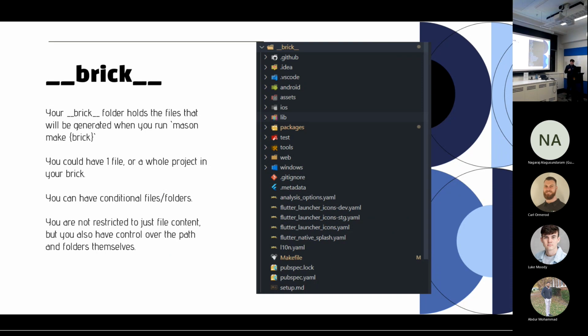So I mentioned that you can have one project or one file or a whole project or 5 projects, depends how crazy it will be. And you can also have conditional files or folders. So it's not just the file content manipulation when we're using dynamic variables. Say you have 50 folders, you only want to generate a subset of them depending on some value that was entered during the variable section, then you can do that as well, which we can definitely go over.